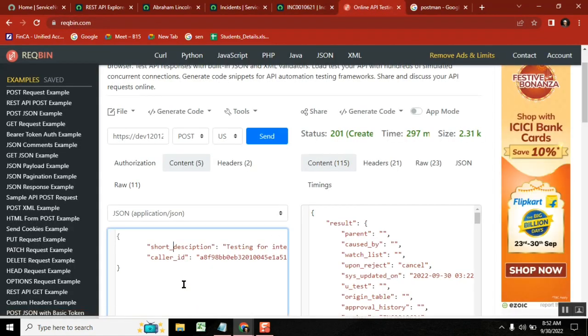some type of short description. Also, description is missing. I think you've seen it, right? So description is equal to testing integration description. I am passing two values, right? So now I am hitting one more time. Very good.